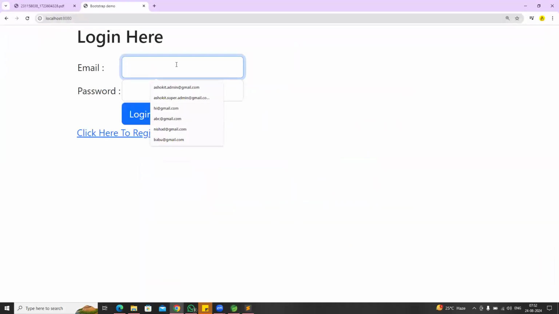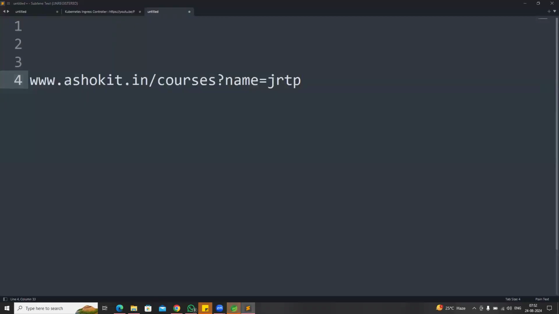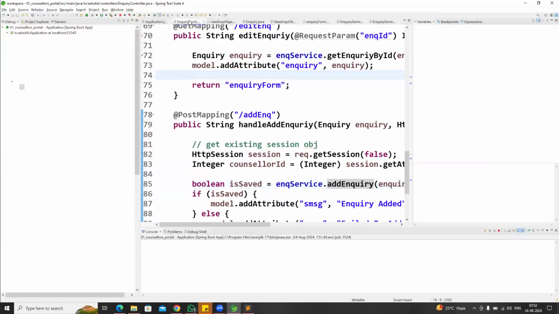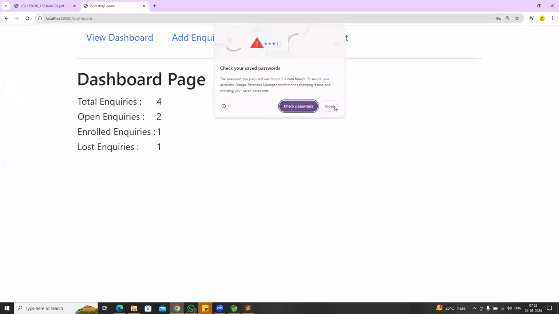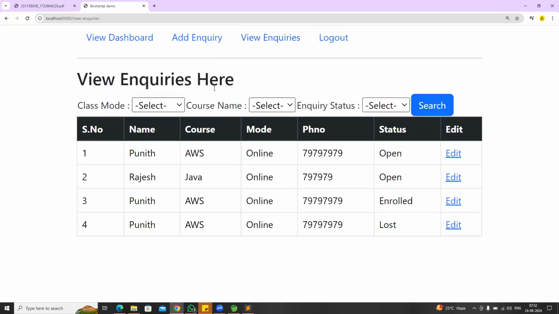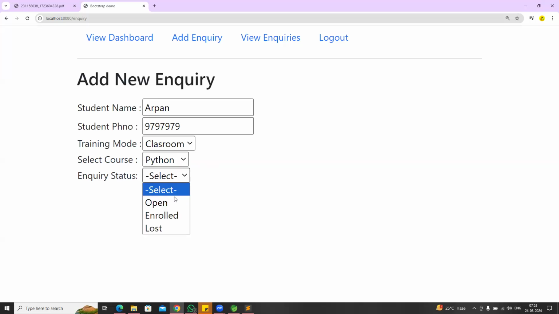Login with my email ID ashok@gmail.com and my password. There is a breakpoint available, so let me get out of it with F8. Login functionality is successful. Go to view inquiry. First let me go to add inquiry and add a new inquiry. I'm adding something like Arpan and some number. Training mode is classroom, course is Python, status is open. Click on save. I'm adding the new inquiry.